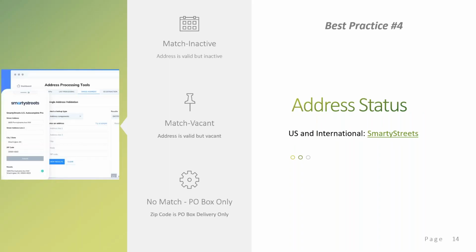All right, so best practice number 4. Now, this one may hit home because some of you may still be receiving those 1099s and 1042s that you sent out back in February and March. And so address status is a great best practice. US and international addresses, you can use Smarty Streets. Smarty Streets validates, standardizes, and gives you the address status.